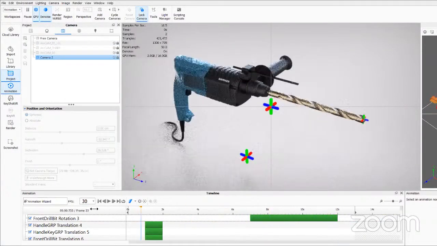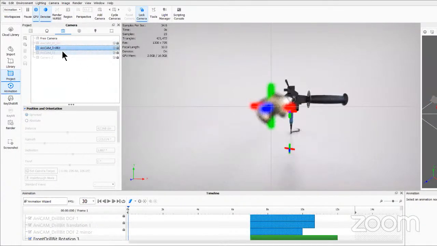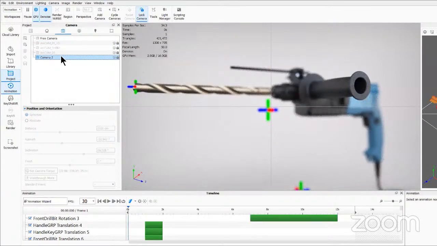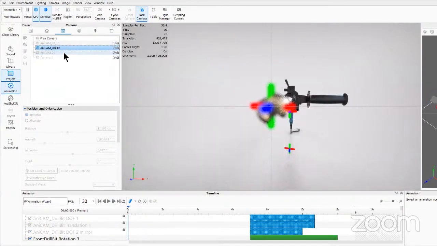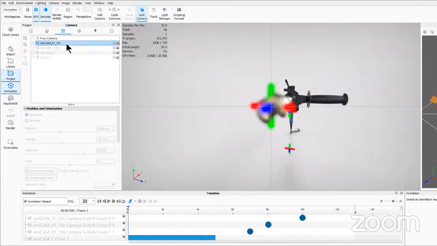And what I want to do as it's going through the timeline for our camera 1 is to have these switch events added. So this is our original 360 camera with the inclination applied, but then I've created some other ones here. And those would be the key feature or accessory shots that I mentioned previously.